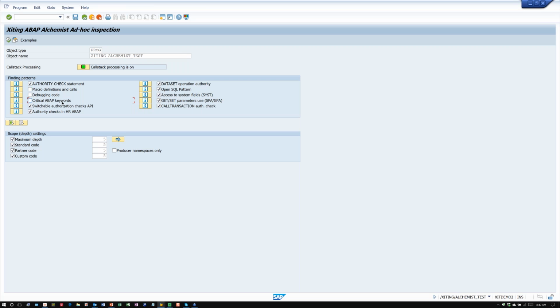You can look at critical ABAP keywords if you want. Sometimes that'll pick up some stuff that you're interested in, essentially around tables, for instance. If somebody's calling a table and they haven't coded an S_TABU_DIS check in there, this will pick it up every once in a while. Switchable authorization checks, so your SACF transactions, you can look for those. We're not going to do that because it takes a while in this system. Authority checks in the HR area, we can look for that. You can look for some OpenSQL, the get and set parameters, sometimes that's interesting, and the call transaction authority checks.